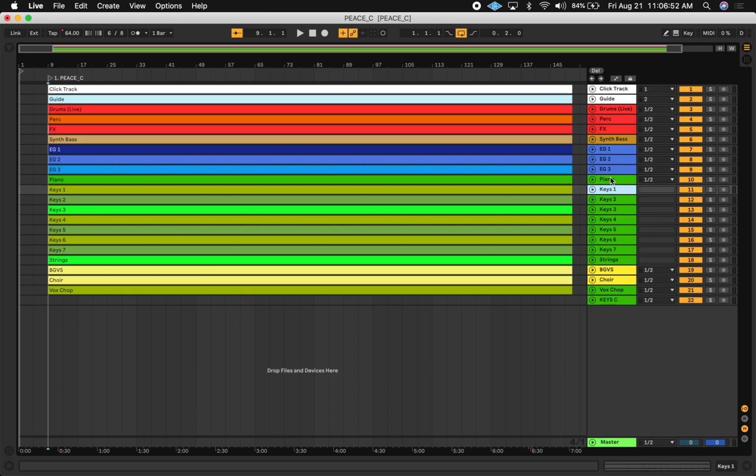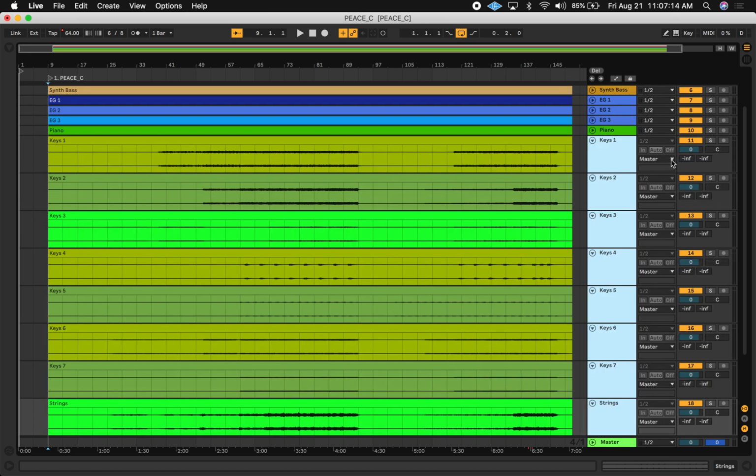So as you can see here, I've got a piano track, keys 1, 2, 3, 4, 5, 6, 7, strings. And as you can see, this is just a lot of tracks. So what I want to do is condense this. And by doing that, first things first, I just want to hit keys 1 and strings and show you this. So I left them in master. Reason being is because when we bounce them out, we want to make sure they're in master.